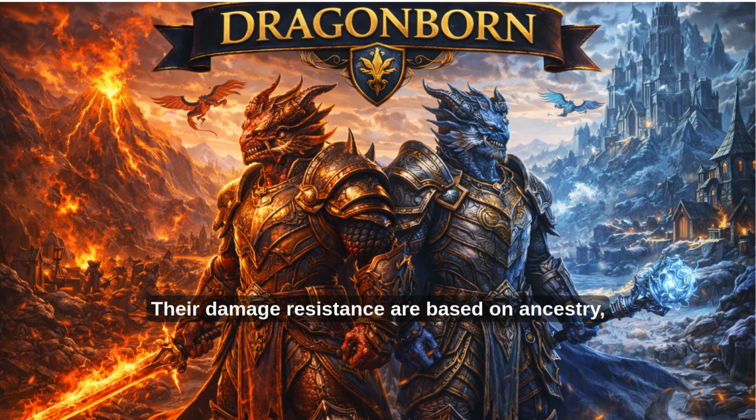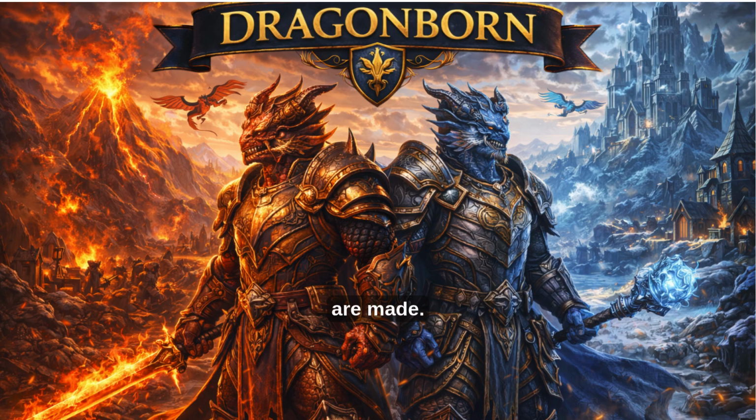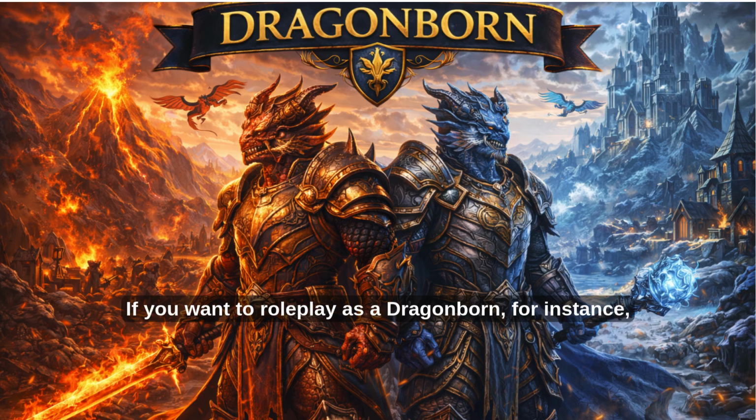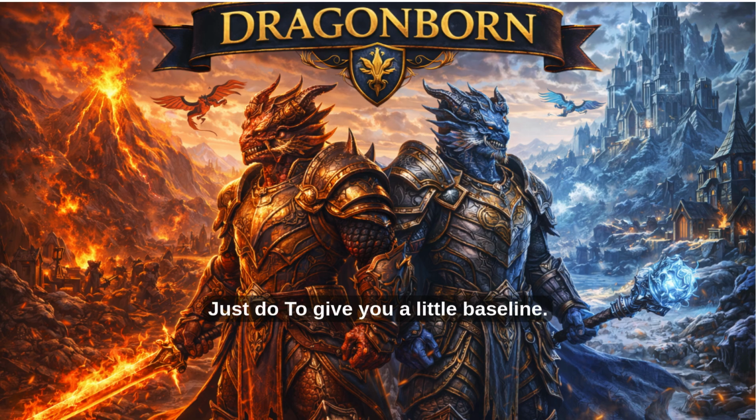Their damage resistance is based on ancestry, which we'll get into much later when we get into the nitty-gritty of how things are made. They have ability score bonuses: +2 for strength and +1 for charisma. Their speed and traits: speed 30 feet. They have draconic ancestry, which we discussed before, and they have breath weapons. If you want to roleplay as a Dragonborn, for instance, you want to value honor, your clan, and personal strength, just to give you a little baseline. The best classes to use would be a paladin, a fighter, a barbarian, and a sorcerer.